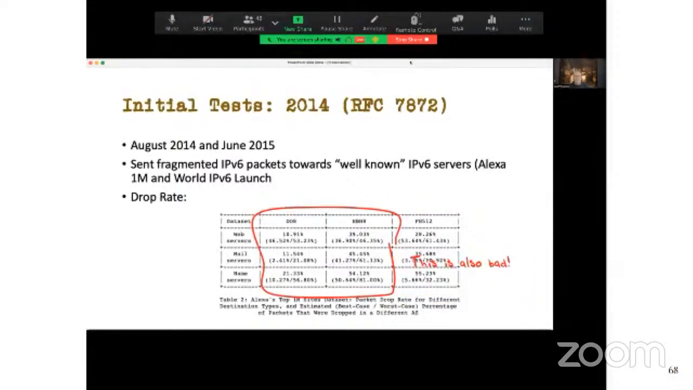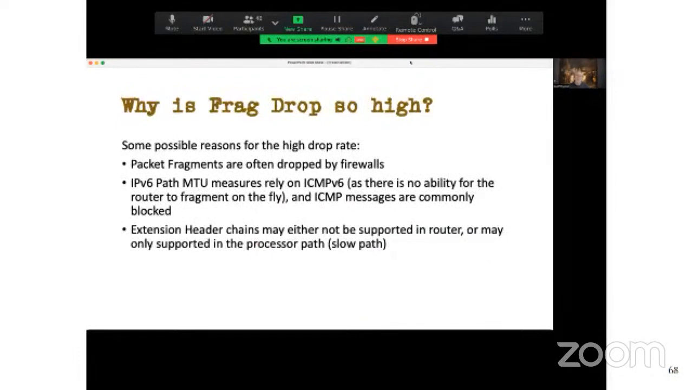And, you know, the other options in V6, the so-called destination options and hop-by-hop options, were kind of a mixed result as well. Somewhere between 10 and 40% for the web servers, even worse for mail and worse for the DNS. So this is bad. Why is that drop rate so high?